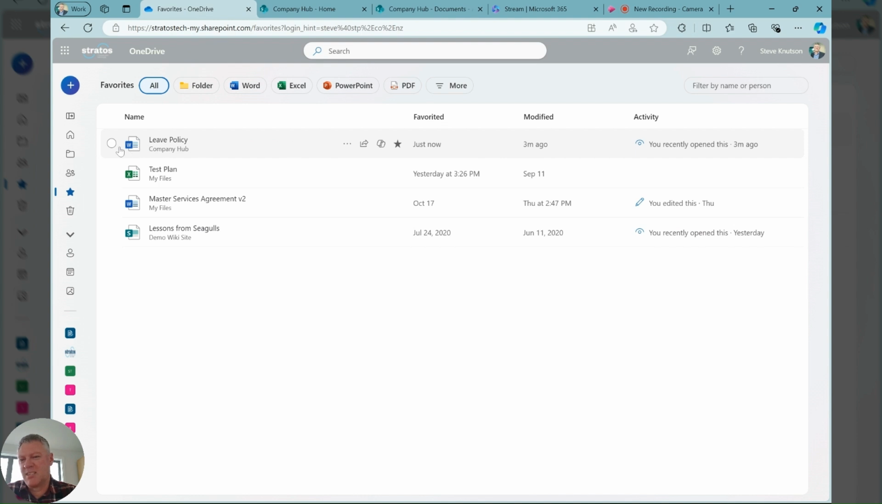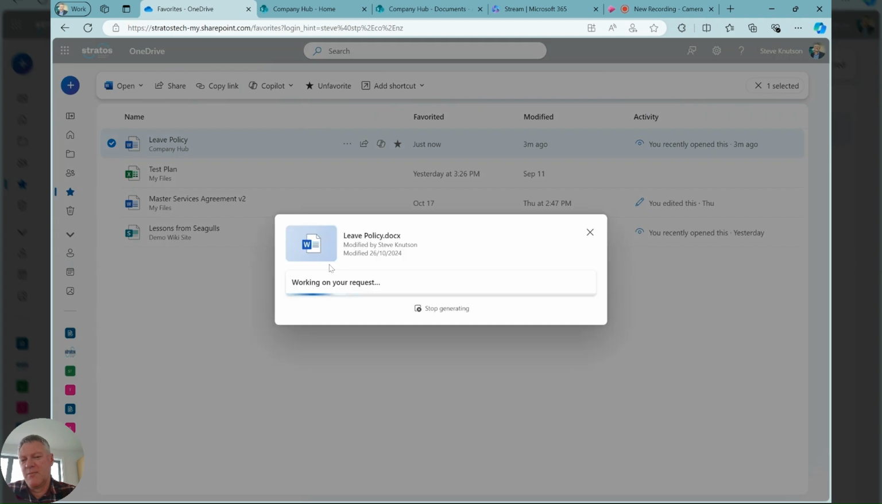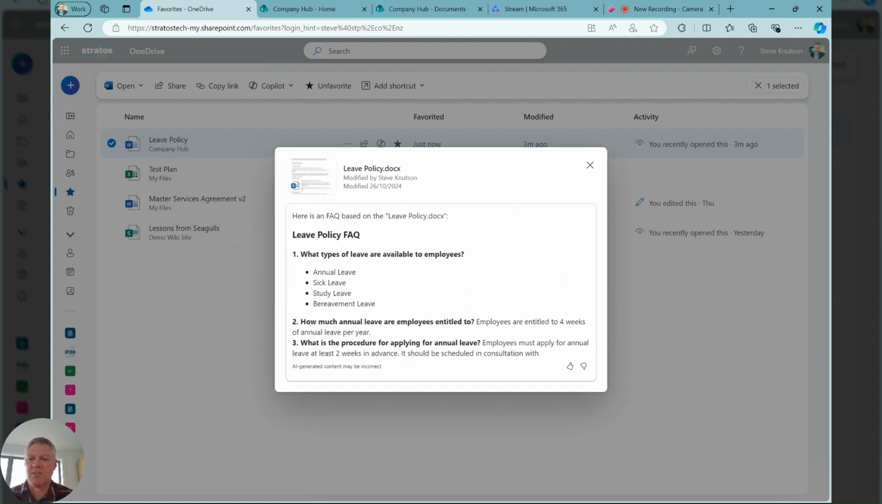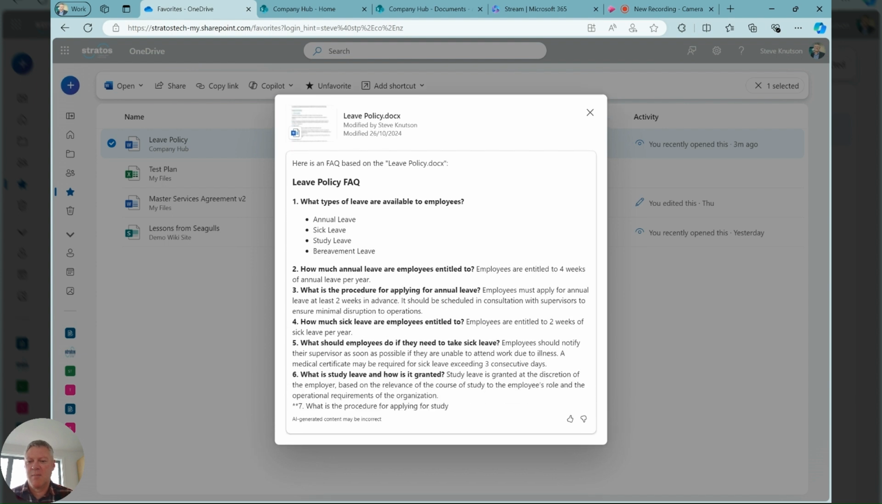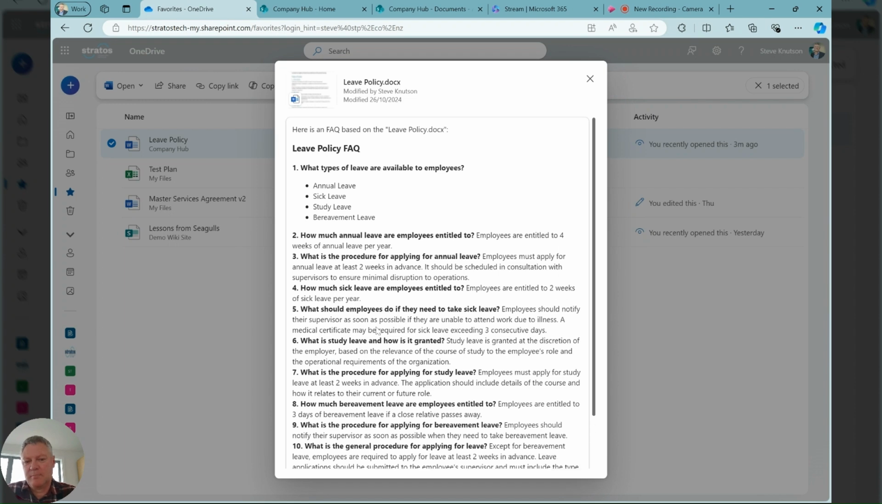Now this is where the magic happens. If I click and select my document, I get this Copilot option on the ribbon. And from here, I can generate an FAQ file. So what I'm going to use this content for is to generate the FAQs for the intranet, which are a summarized version of the policy. And we're going to make this a little bit nicer for people to read. So we're going to generate this from here.